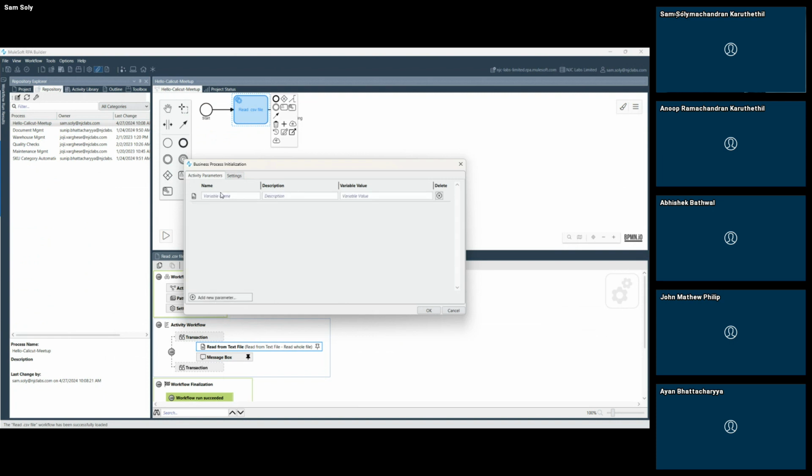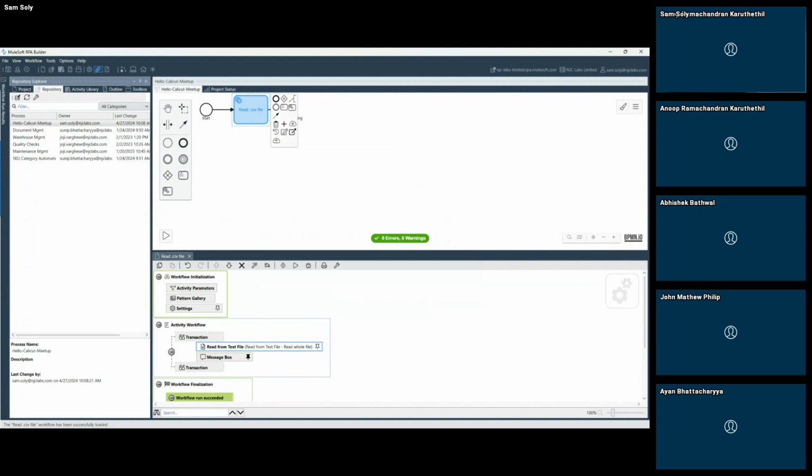So here we have say two things, right? We have the path for the file and you have the name of the file. There are two things here. So what I could do is I can pass values for that here. I can say that the name of my file is this and the path of my file is this. Once that is done, I can say okay. Great. Now I save it.